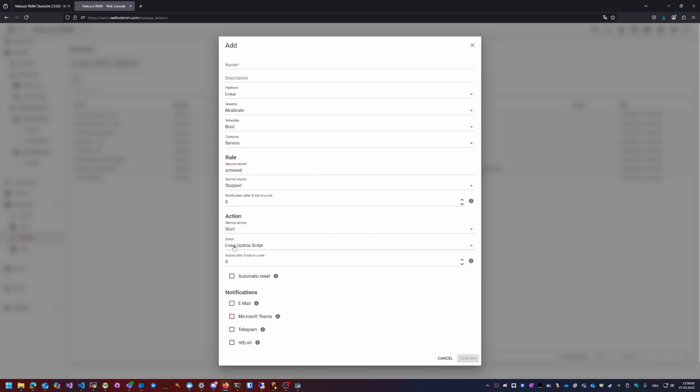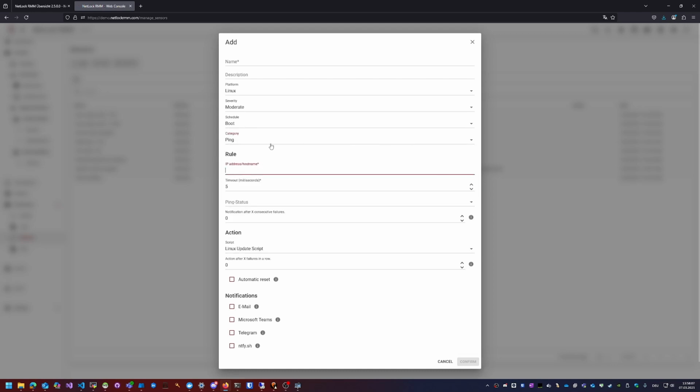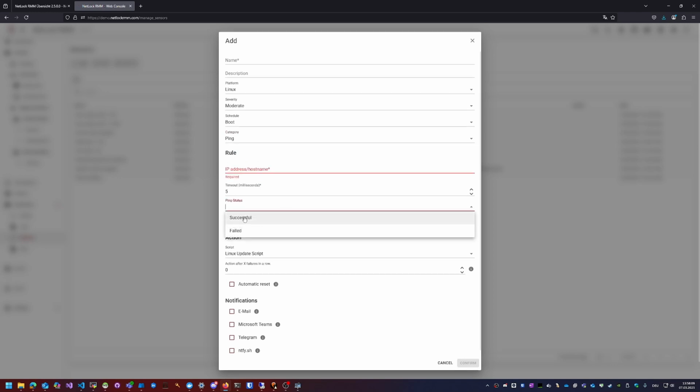And you can also perform a script execution if required. Then there's the ping sensor. The ping sensor is pretty simple. If the ping status is successful, that means the agent was able to ping a service from that machine, you will be notified. Or if it failed, for example, to check if a machine is down, you will also be notified.